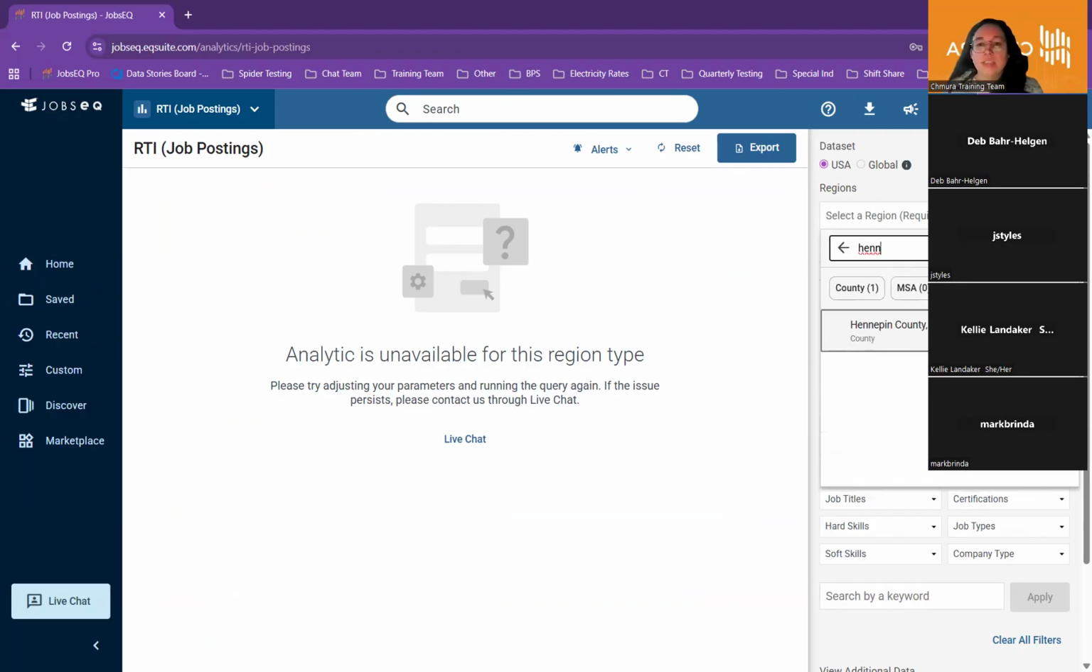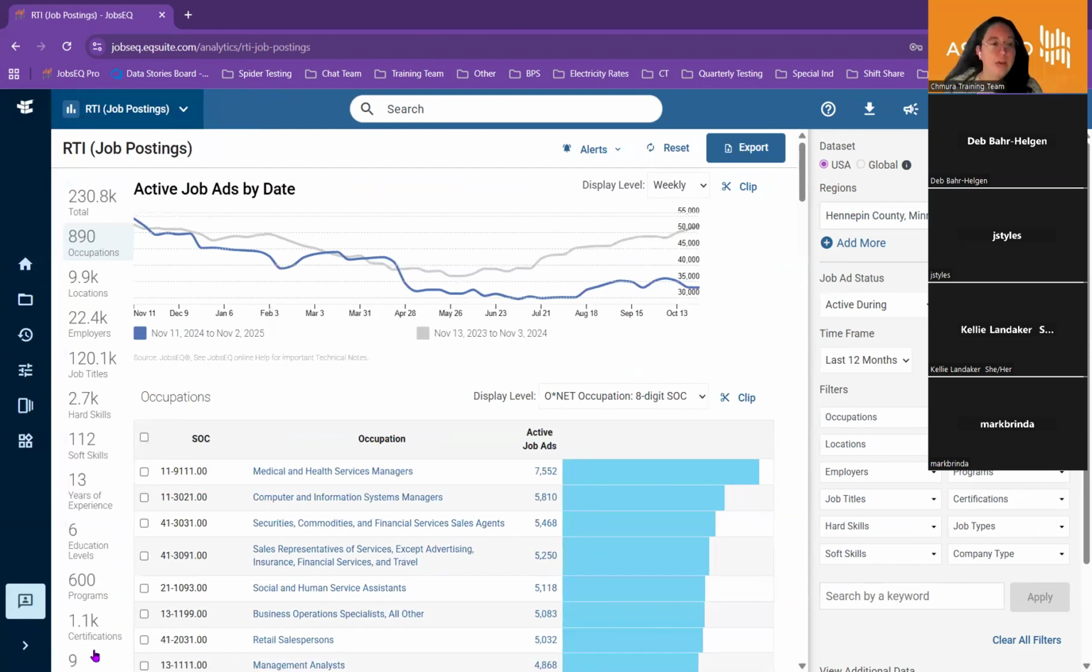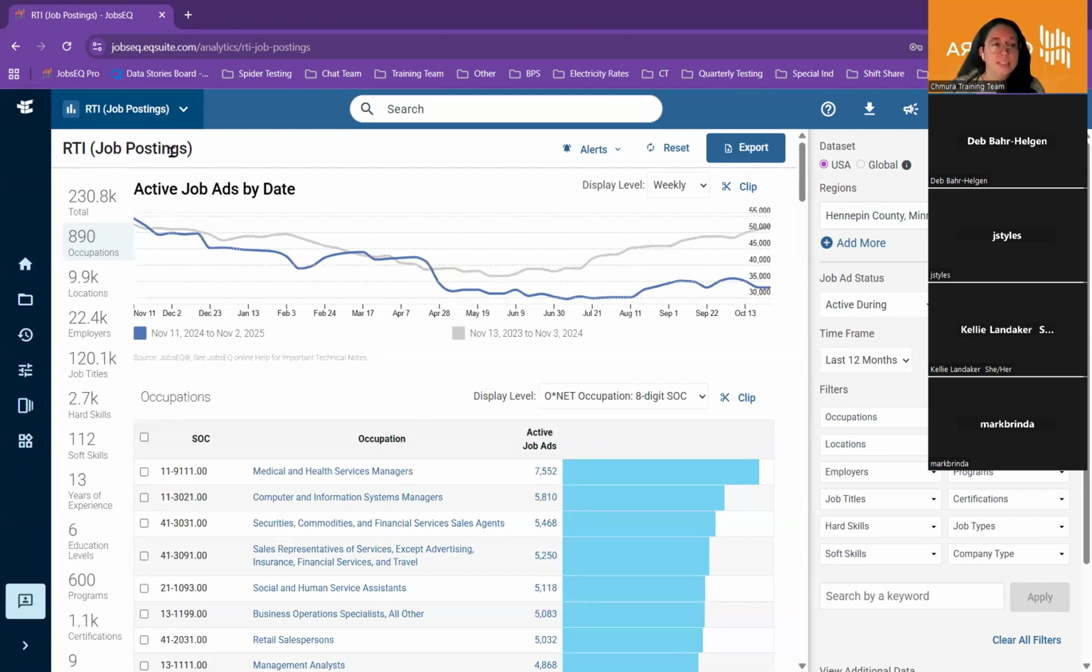But we do have ways to look at the regions that are underneath of our county. So we can still look at the places and such, which we will take a look at how to do once we look at our initial data pool here. So I'm going to take a look at Hennepin County, Minnesota. And then this initial pool is looking at all the job ads that were active during the last 12 months.